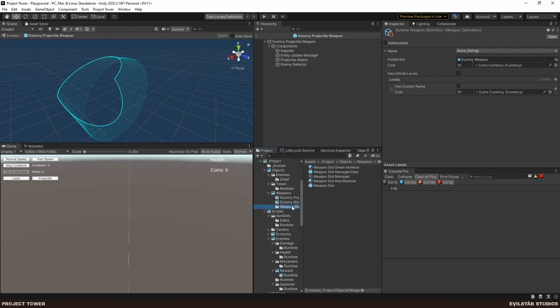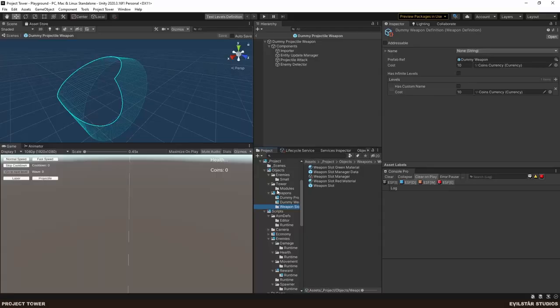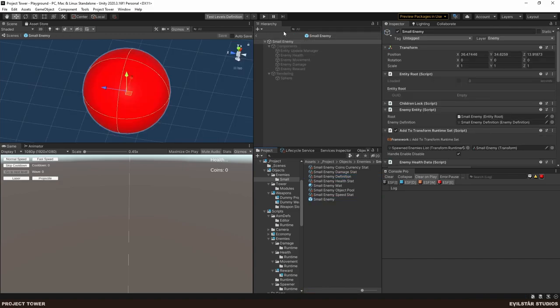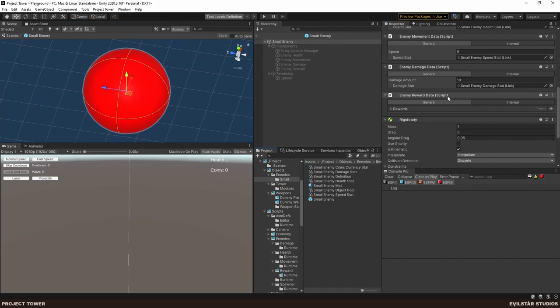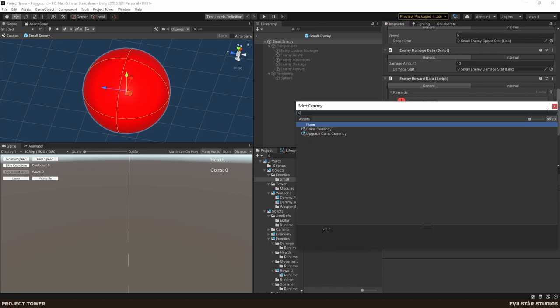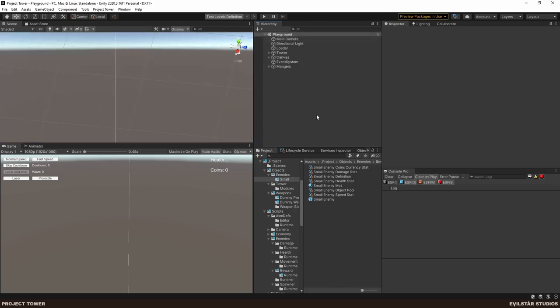And what else? What else is here? Enemy reward. Let's go to the enemy. So it's in the Fab, I guess. Here are the rewards. So whenever we kill an enemy, we get 10 coins. Awesome. Let's save this. And that should be it, I guess.